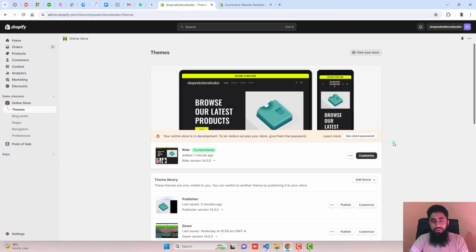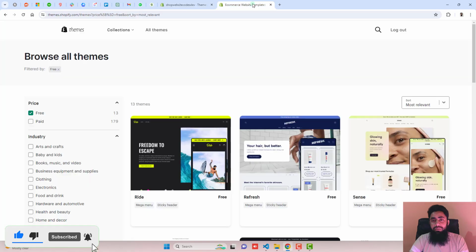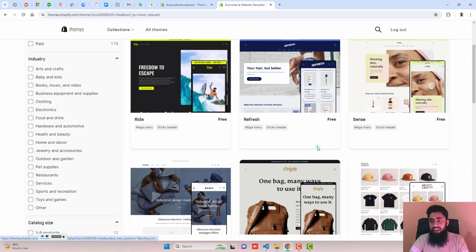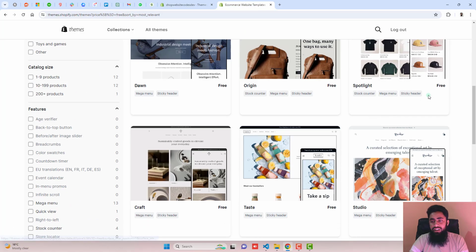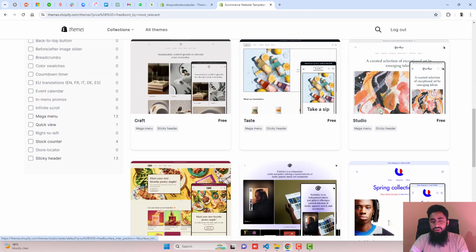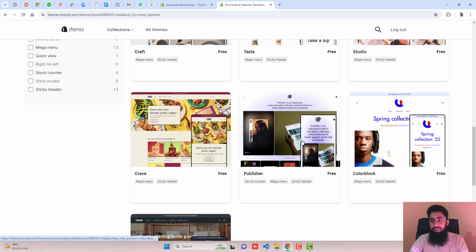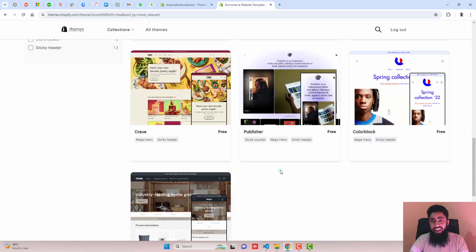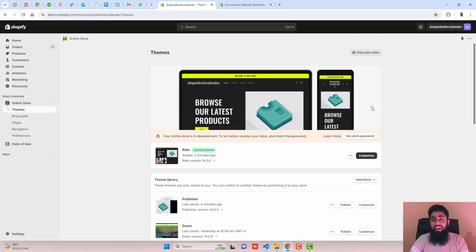Here on my screen you can see that I have installed the Ride theme. If you have any of the free themes like Ride, Refresh, Sense, Dawn, Origin, Spotlight, Craft, Taste, Studio, Crave, Publisher, Color Block, Trade, then this code will be applied to all of them. For example, I am implementing the code for the Ride theme, so the same code will be applied for all these free themes. You can use the same code, same steps, everything will be the same.